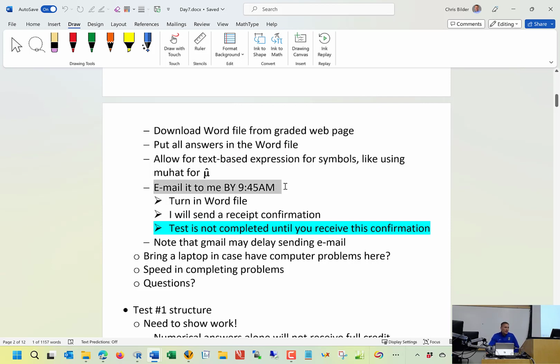Email the test to me by 9:45 a.m. So I'll have my email up, and I'll be monitoring it, obviously. And once I receive your test, I will say okay, or I will email you back to say I got it. Then you can leave the room. But don't leave the room until you verify with me that I've gotten the test.